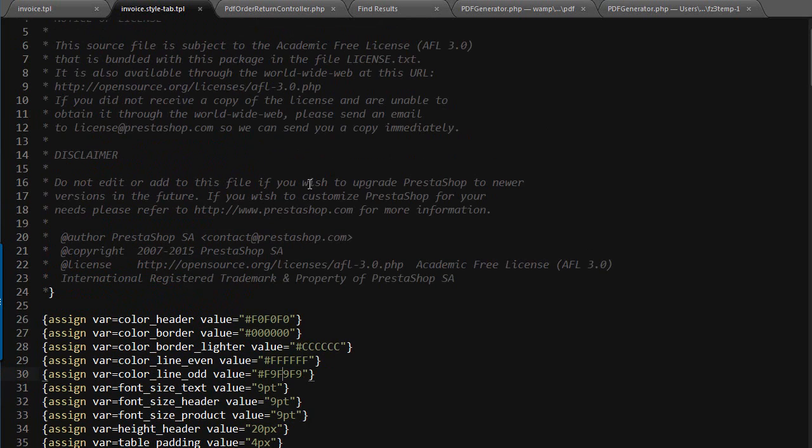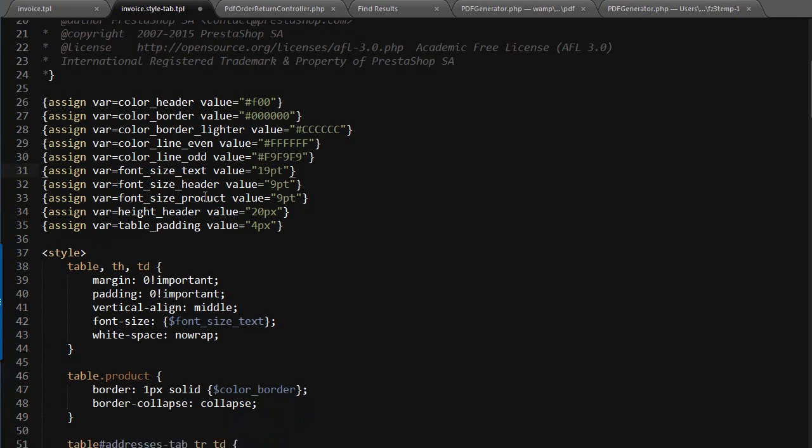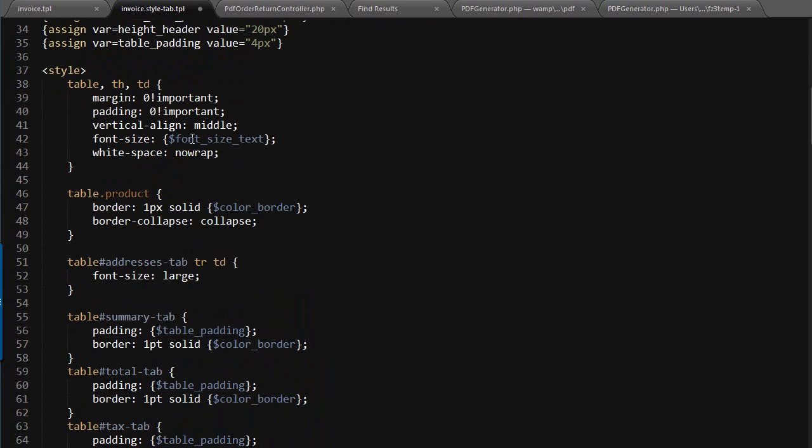And you can see as soon as I open it up, I have some color variables. So I have the header, border, so I can change this to F00, which is a bright red. I can change some text sizes. This is insane, but it's just to show you. And then we have some CSS.